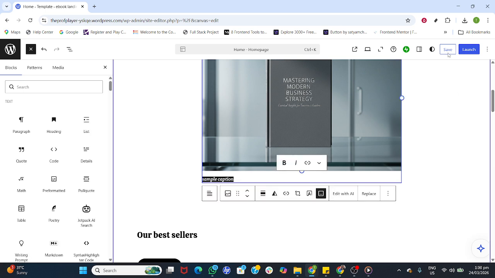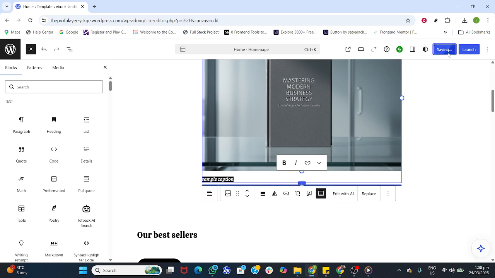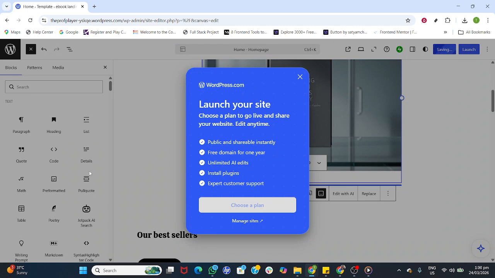When everything looks good, click Save in the editor. Review the summary of changes, then confirm. Finally, click Launch or the follow-up confirmation so your updates go live.